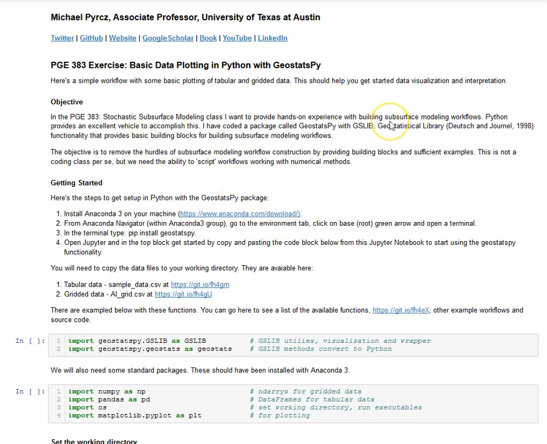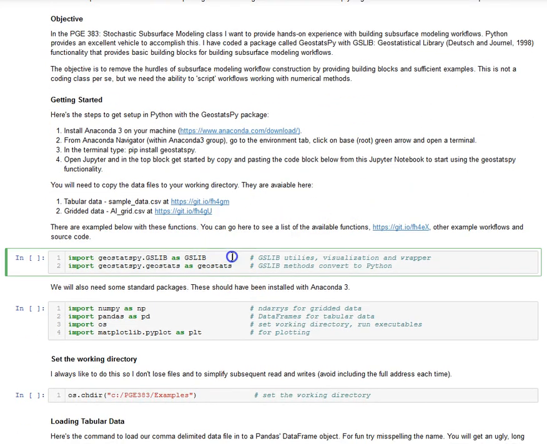So up front, I just give a little bit of introduction that this methodology uses GeostatsPy, and GeostatsPy is a package that tries to basically reproduce what we got in GSLIB, the Geostatistical Library by Deutsch and Journel, within Python to enable us to use Python to build our subsurface modeling workflows. And so let's go ahead and get started.